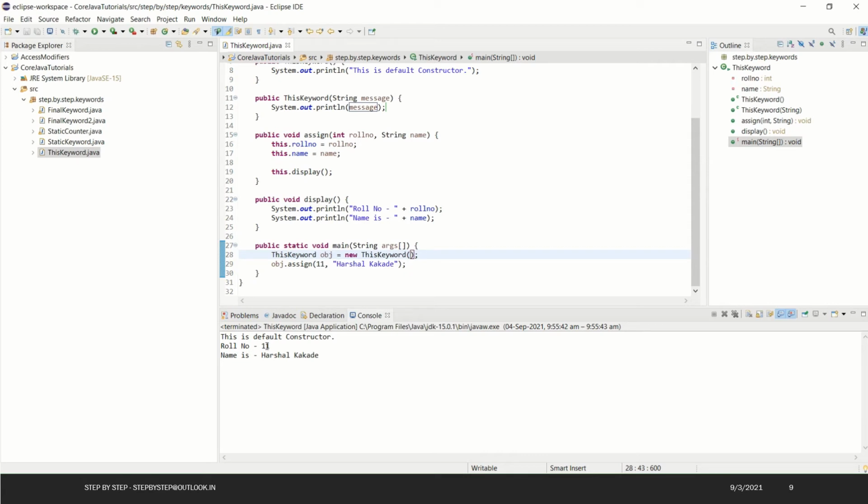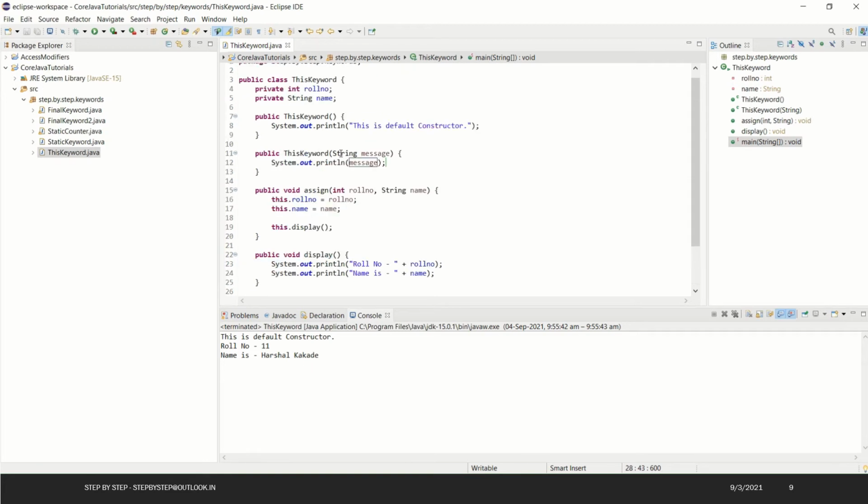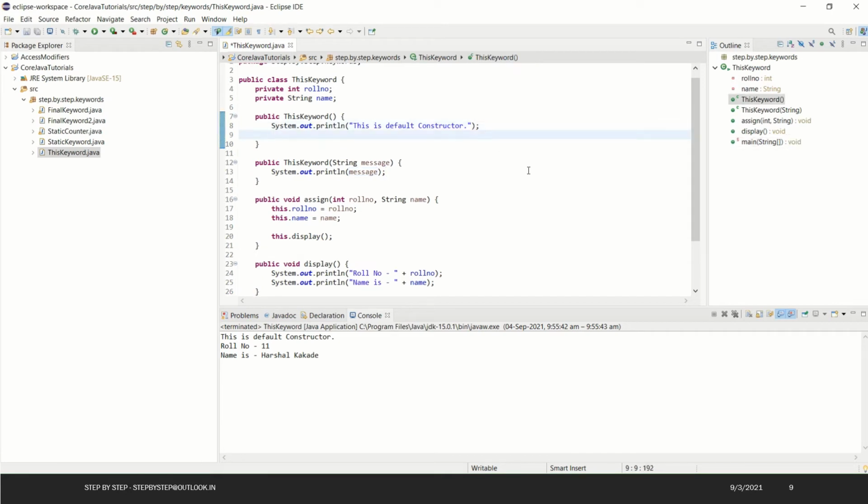Now roll number 11 and the name. Okay, so now let's suppose I need to call this parameterized constructor. So what I'll do, let me add a this here, this and the message, to call the parameterized constructor. Okay, and let's see what happens now.